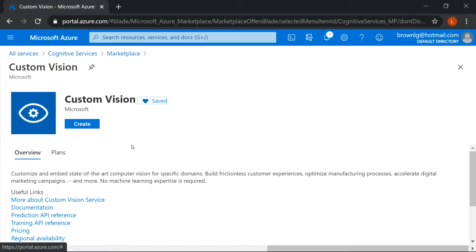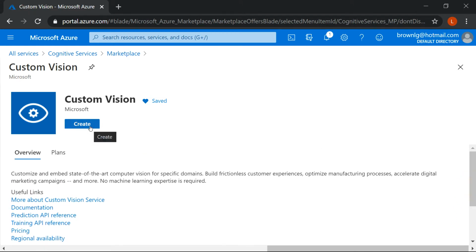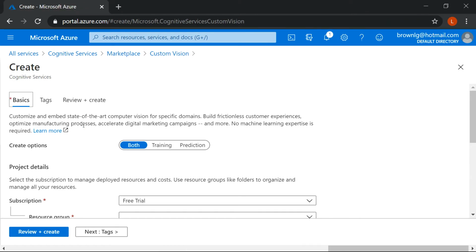Now it's giving me the option to create it and giving me a little bit of an overview and some other pricing information. Let's go ahead and create it. Okay, it's asking me some basic options here. I want to have training and prediction. So I'm going to select both because I'm going to train on different types of apples, maybe some cherries. As well, I'm going to need to make predictions when I implement this API in the real world.